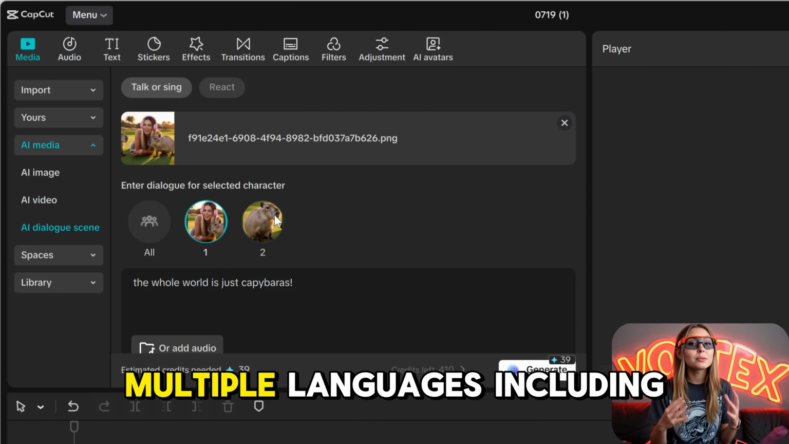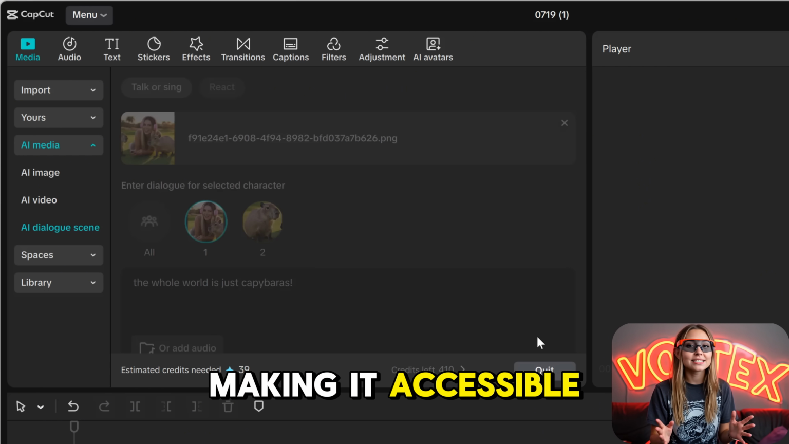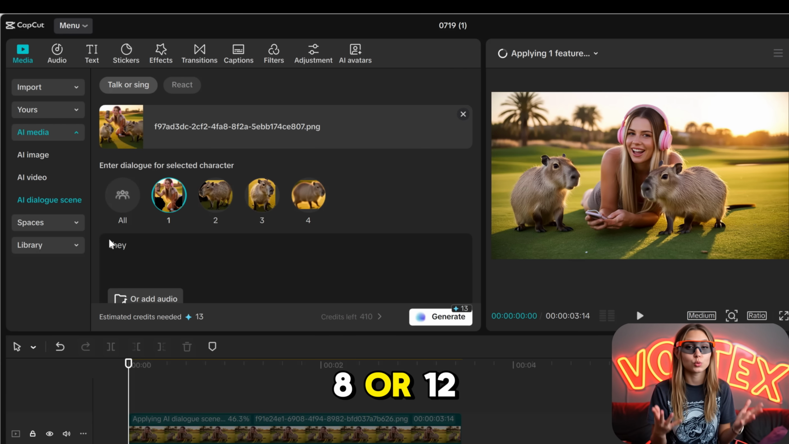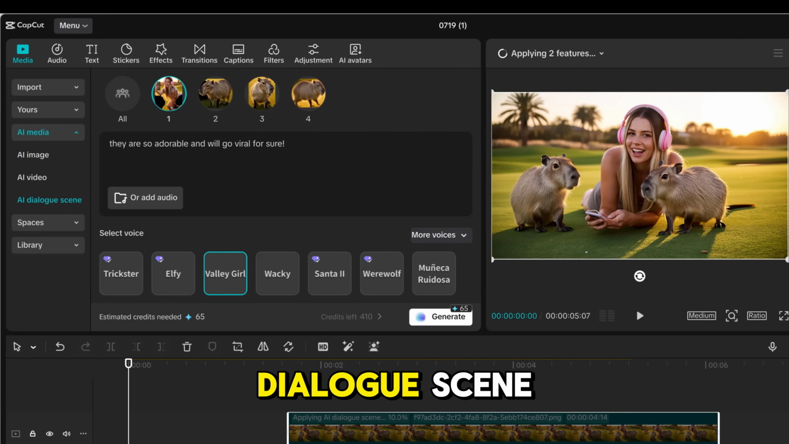The feature supports multiple languages including English, Spanish, Portuguese, and Indonesian, making it accessible to a global audience. Plus, you can adjust the speaking duration to 4, 8, or 12 seconds, perfectly tailoring it to fit your specific content needs. As you can see, I made this viral capybara dialogue scene.